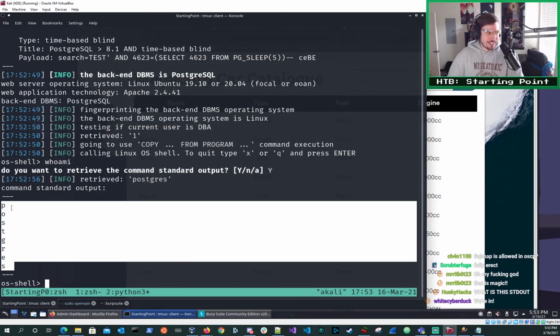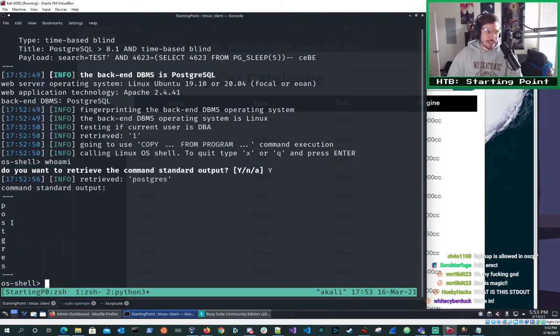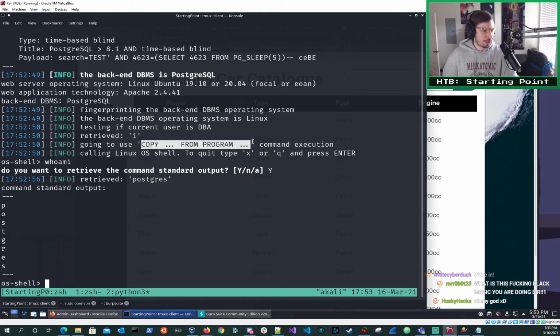What is this stdout? It had to retrieve the stdout one character at a time, and it looks like it wasn't formatting it very well. It's in a Linux OS shell, it looks like. Going to use COPY FROM PROGRAM command execution. So this is a Postgres specific thing.